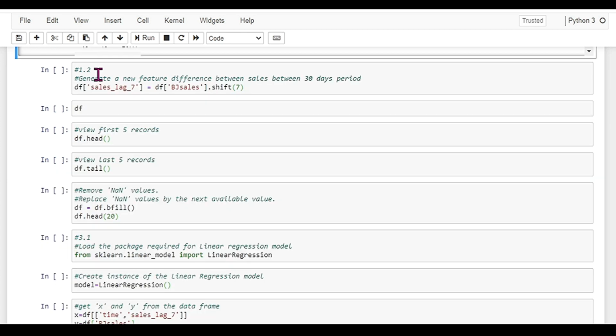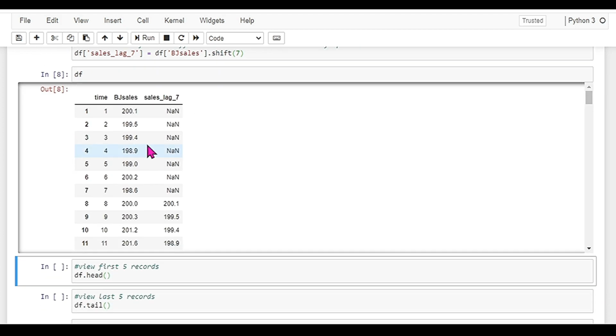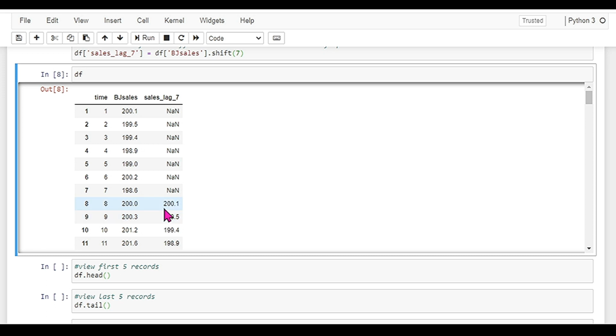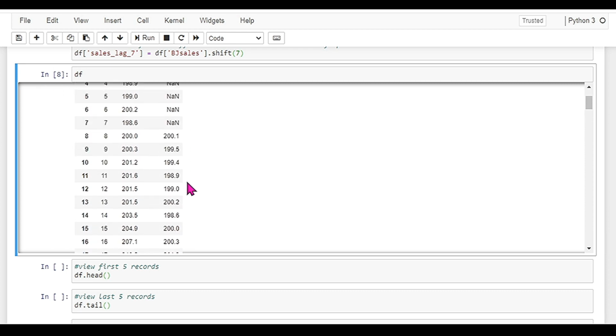At step 1.2, we're shifting the sales data by 7 and we'll be able to get data similar to this. We observe that on the 8th row, the new feature sales lag 7 has a value of 201, which is nothing but the sales value at the first row. And similarly, the entire data has been shifted by 7 rows.